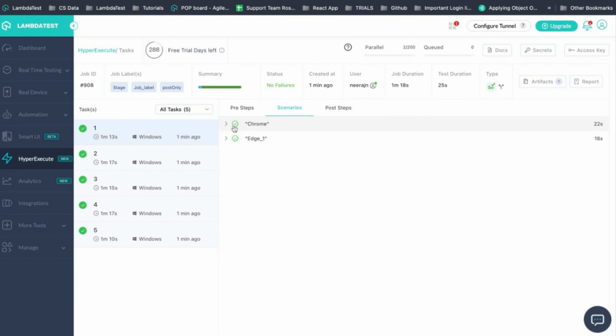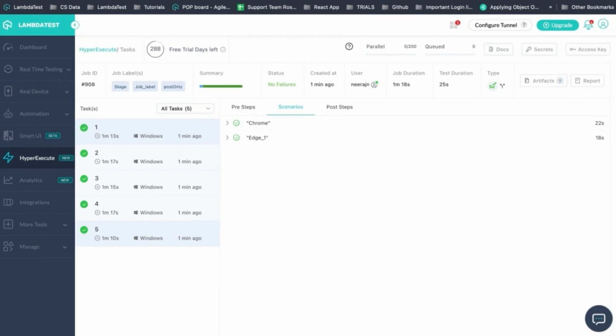As you can see, all of the test cases have been executed. This is how simple it was to integrate your existing HyperExecute test with your DevOps pipeline.